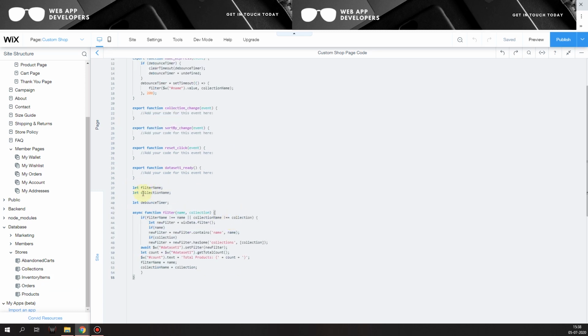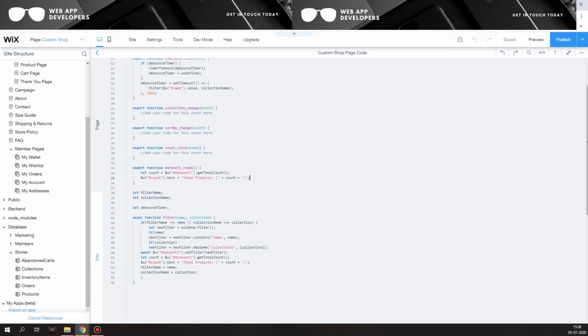So you have let filterName, let collectionName, let debounceTimer, and then this function we actually converted into an async function, so that once the filter completes filtering, we can count the new total item count in the dataset and show the total product count on the screen. And the rest you just need to copy paste. Here we have hasSome, which is an array we are using to filter the collections by which we want to see the products. And then under dataset ready, initially when the page loads, we're going to show the total product count, so we're going to use this code for that.